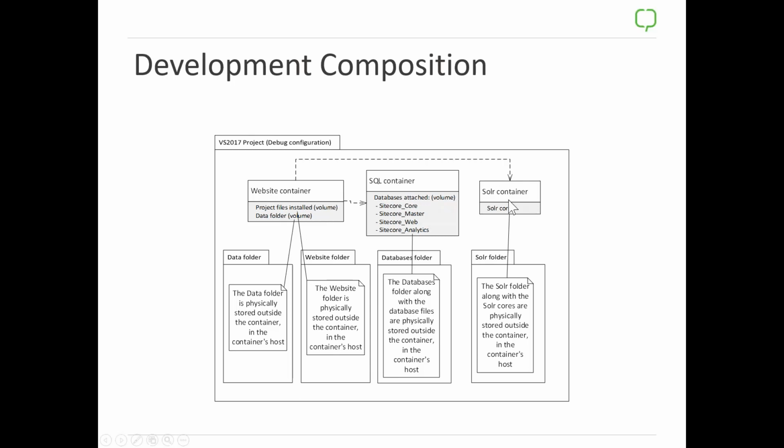Here we have the three containers: the website container, the SQL container, and the Solr container. In Docker, in Visual Studio, as we have seen a moment ago, we have files that define the container. So basically, every time that we open Visual Studio, we will create new containers from scratch. However, we want the databases to keep the information from previous tests or from previous debugs. We don't want to be reinstalling Sitecore items every single time. The same happened with the data folder, and the same happened with the web folder.